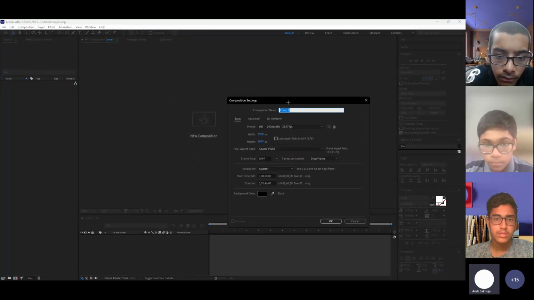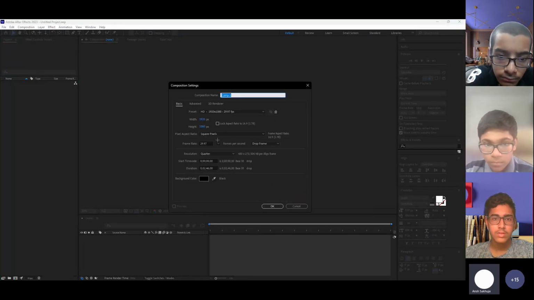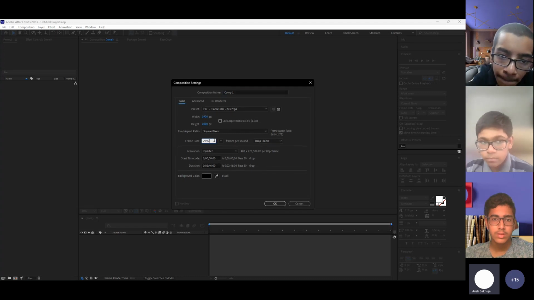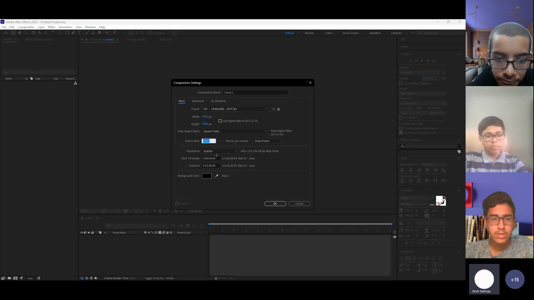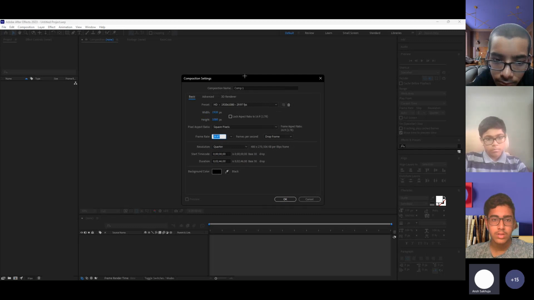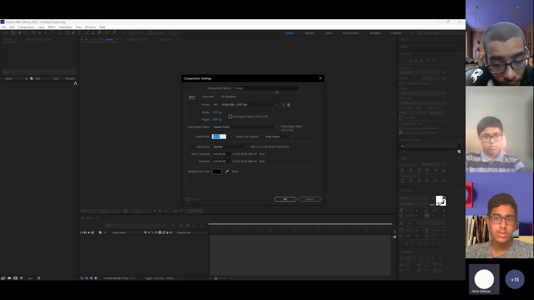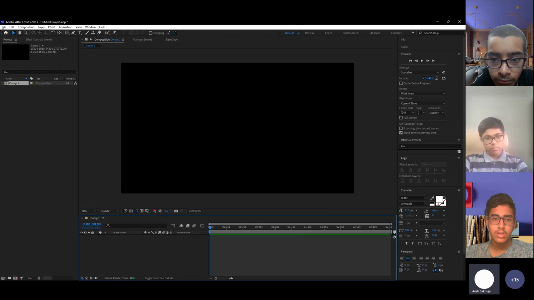Yeah. So basically, for a film, in the composition settings, you can keep the frame rate according to the footage you've shot. It's usually 24 to 30 frames. I usually shoot mine in 24 FPS, so I'll keep my frame rate to 24. And you can keep the width and height to 1920 by 1080. That is basically full HD, and the duration can be according to the film.